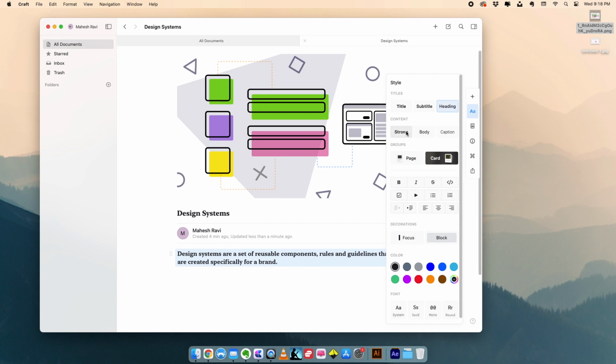So I'm going to change it to, if you want it to be strong, you can make it into a body or you can make it into a caption. So I'm going to make it into a body text, which is the perfect size for writing inside content. We have that here. So what I want to do is that there are a couple of options here.